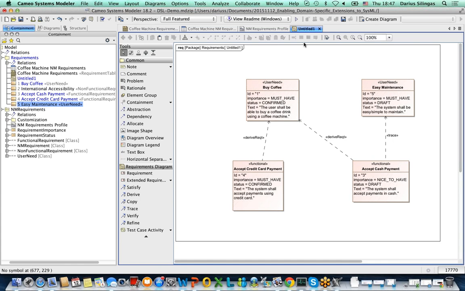But now maybe the relationship which I would like to add is something like conflicts. The easy maintainability conflicts with accept cash payment, because then I need to refill the cash, and then probably only the security officer can do this because it's money. So the coffee machine is way too difficult to implement.